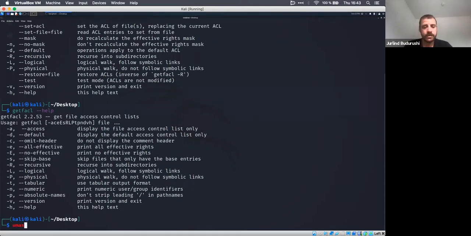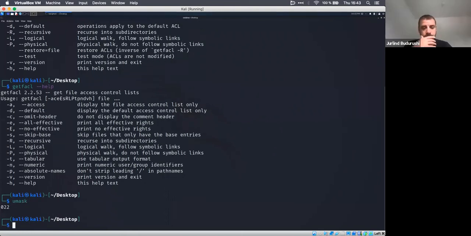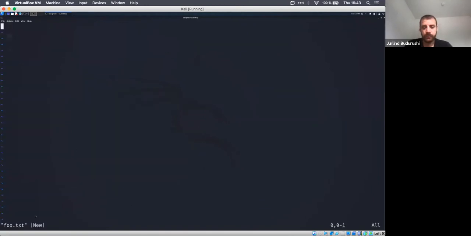With umask, I mentioned umask before. If you go into umask, you will see that if you create a file, you would have the opposite of it. So let's create maybe a file. Let's call it root text, and let's insert hello.